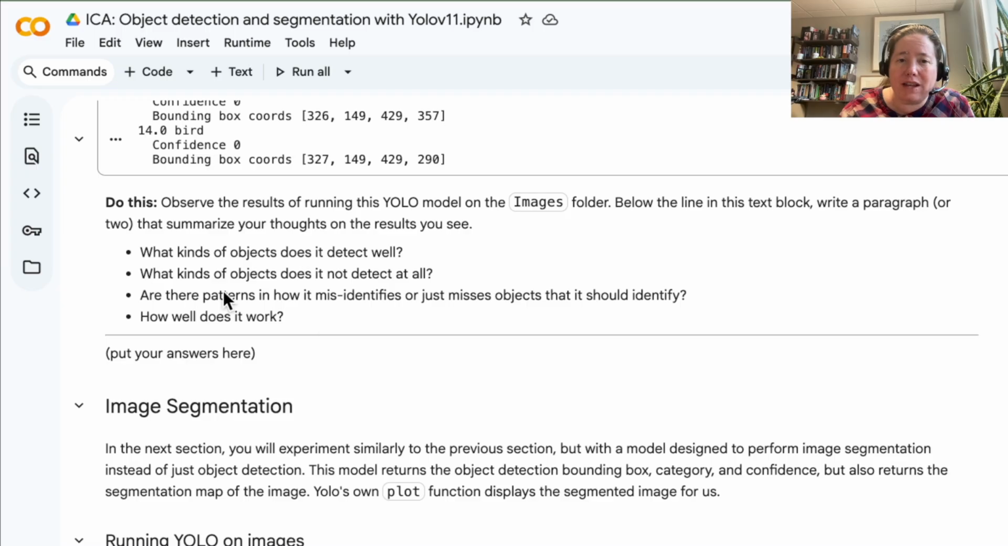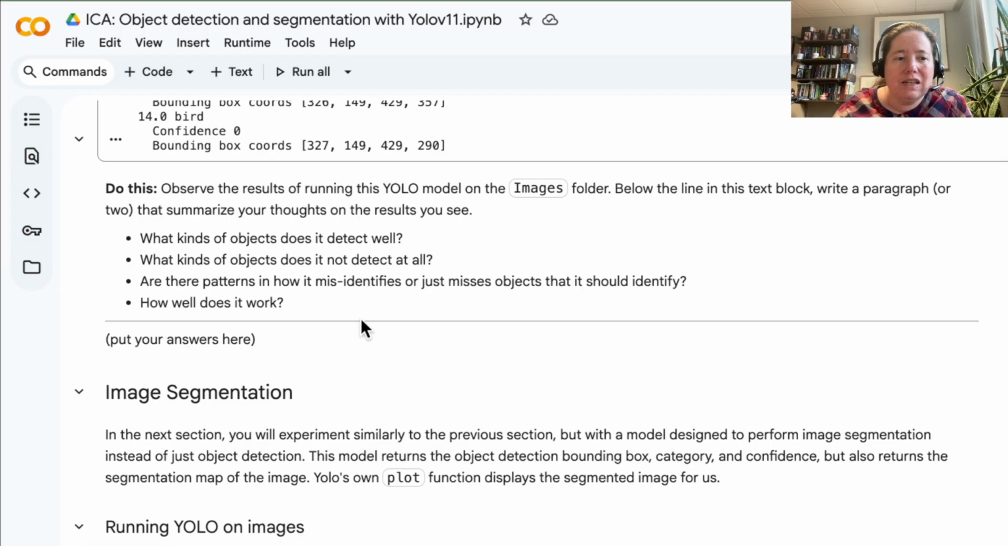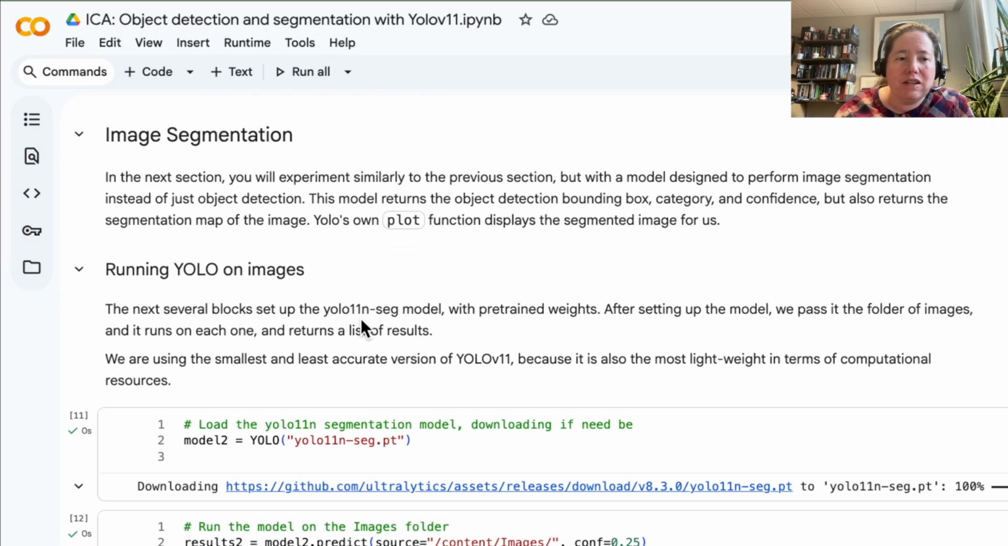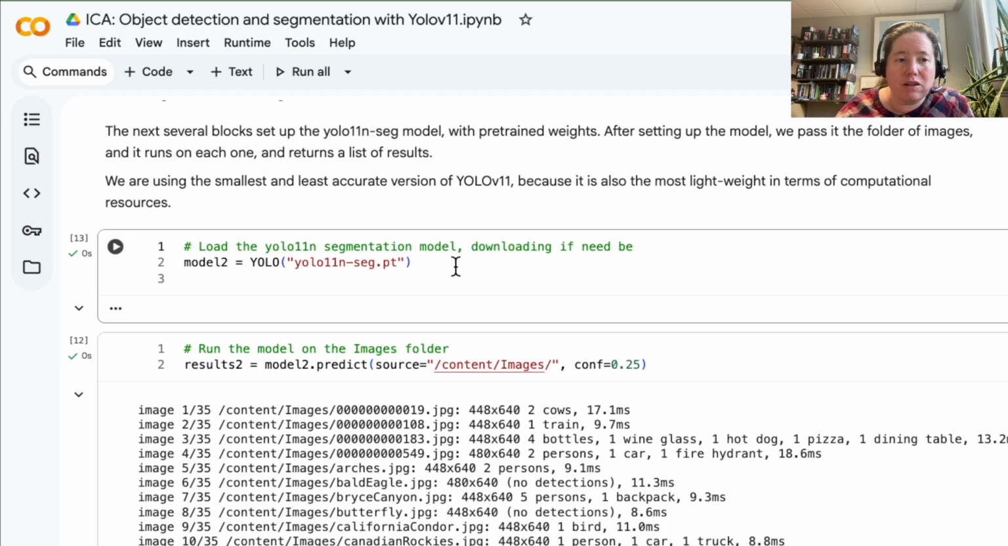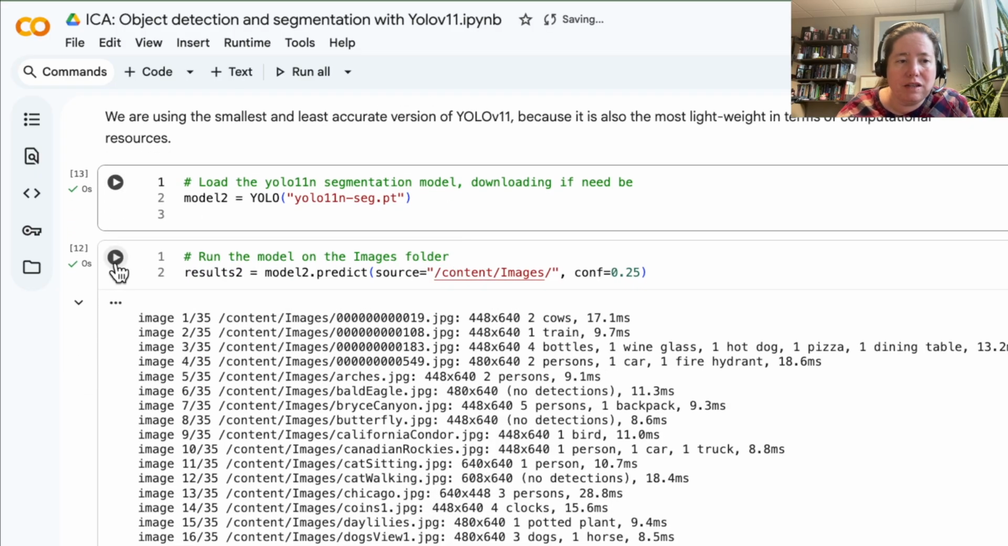And so I'm going to ask you to actually spend some time thinking about this and writing up what patterns you see and so forth. The next section in the activity talks about running a segmentation model. So I'll go ahead and set that one up.